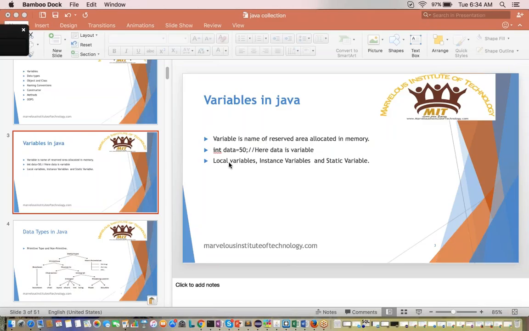Clear, right? So let's say I have int data = 50. This 50 will be stored in the memory, and this 50 will be referred to by data. And what type of data is it? Integer type of data. The data is a variable name. And how many types of variables are there? There are three types of variables: local variable, instance variable, and static variable.